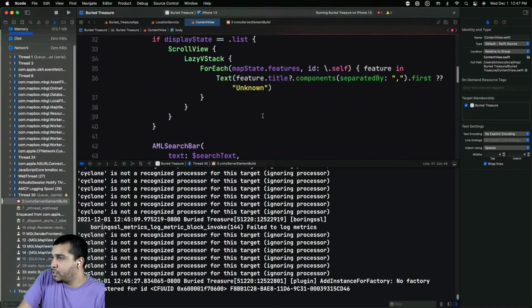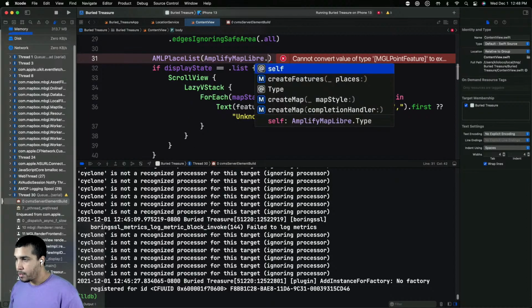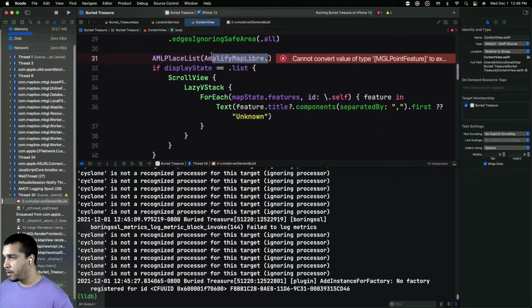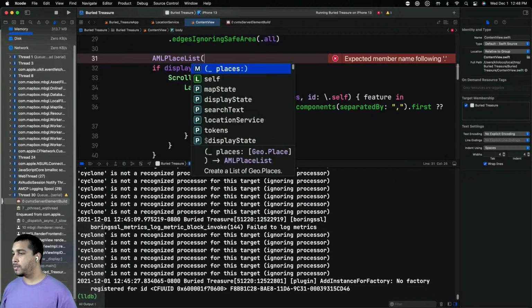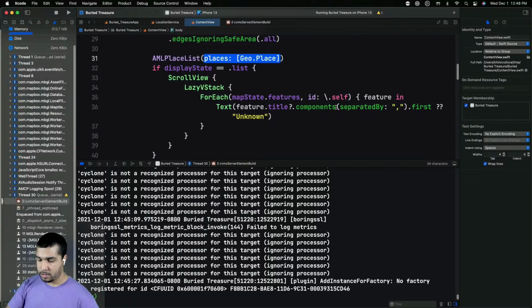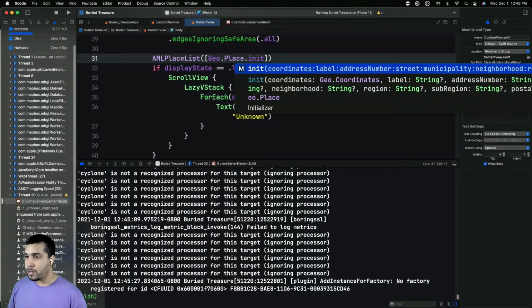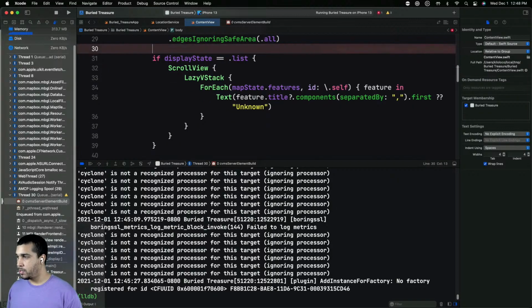Amplify MapLibre create features. So Amplify, hold up. We could do something right here. Initialize this. It needs places, Geo dot places. So you do one of two things: hang on to the actual places that are returned, Geo dot place, Geo dot place dot init. Yeah, that's what we're gonna do. This is way too hard to create by yourself. Okay, so AML place list.